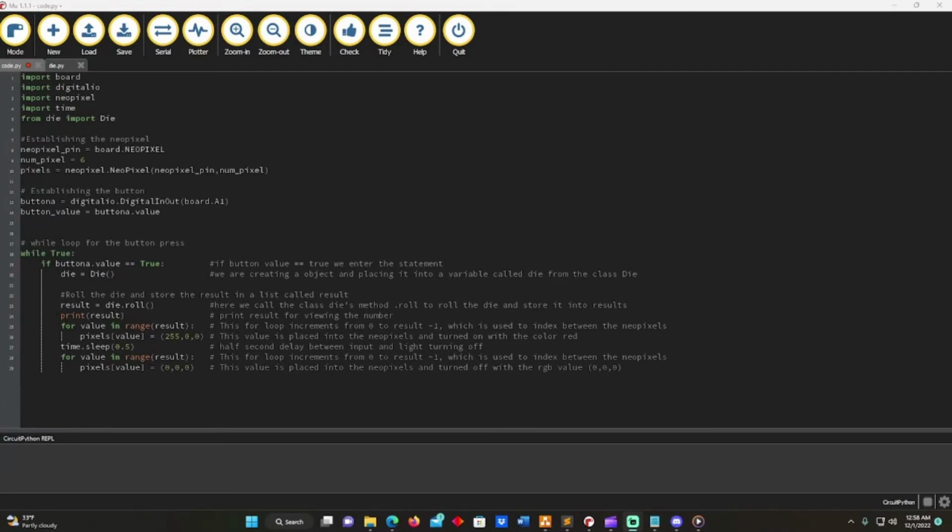After printing the result, we're going to use the result in these for loops here to get the index for our pixels. The value here is going to be a number from 0 up to the point before the result, which conveniently works for the index of our pixels, which go from zero, not one. So we place that RGB value within here and the value. The value will be the amount of LEDs that are on. Then we have a delay, and we do this for loop again, but we turn off the LED with the 0, 0, 0 RGB value.